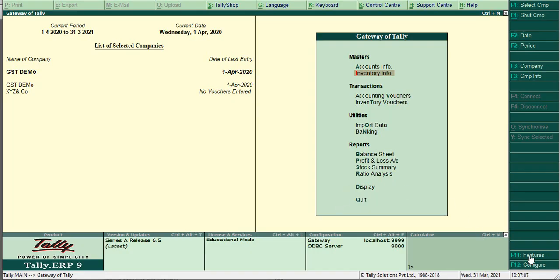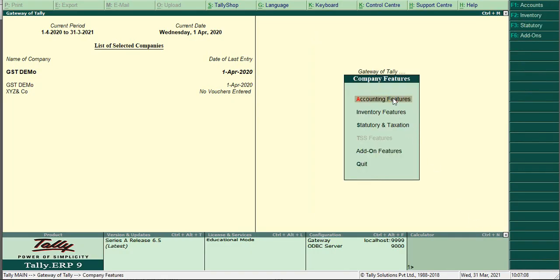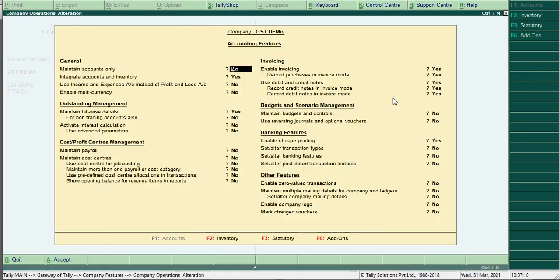So we are going to F11. In F1 select the company, and here you have to activate. In my Tally these things are already activated for this company. Use debit note and credit note: yes. If they are not activated, you have to make them active by setting yes for these three options.